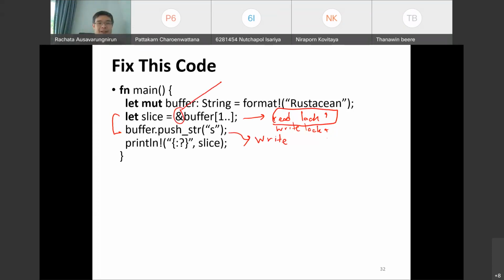Do you apply a read lock? So you need this. Yeah. No, it's actually ampersand mut, because you basically want to make sure you can modify this.